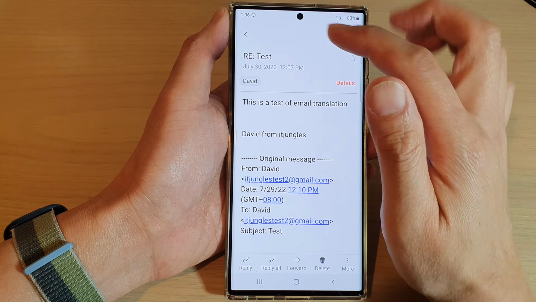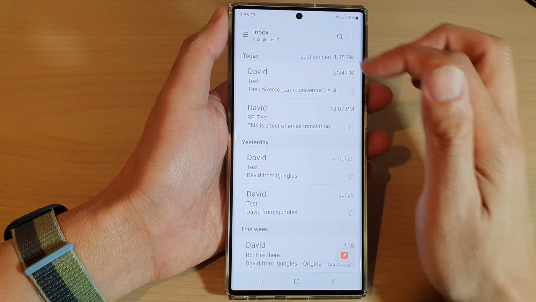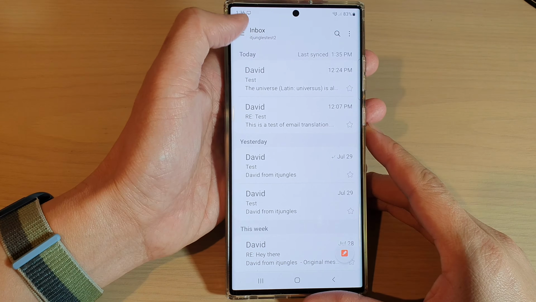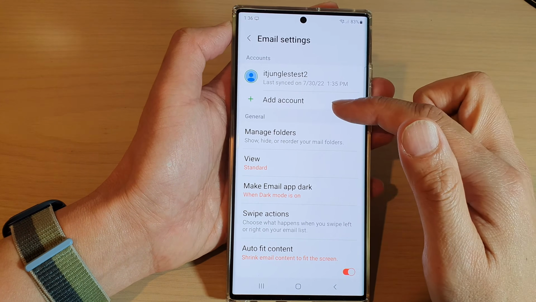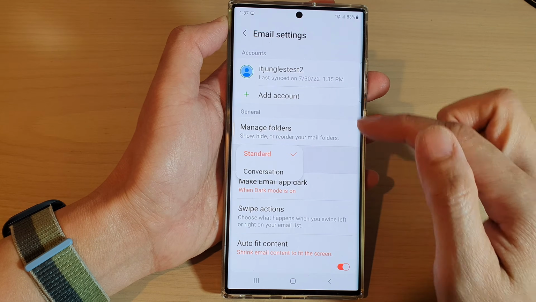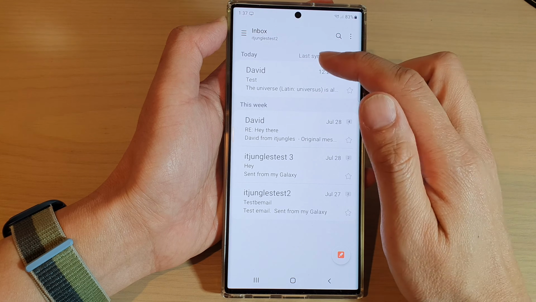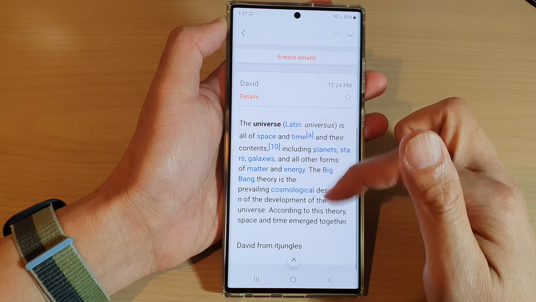If you want to have an email in a conversation thread, then you can go back to your email list and then tap on the menu key at the top and then tap on the settings icon. Next, go down and tap on view and choose conversation. And here you'll be able to view an email as a conversation thread. And that's it.